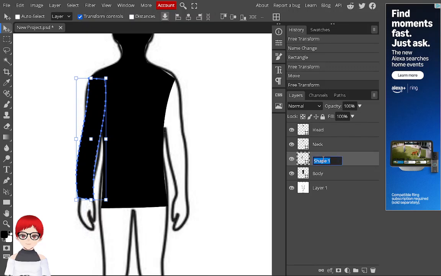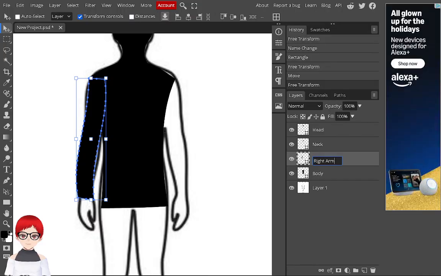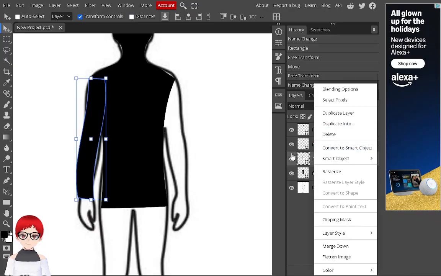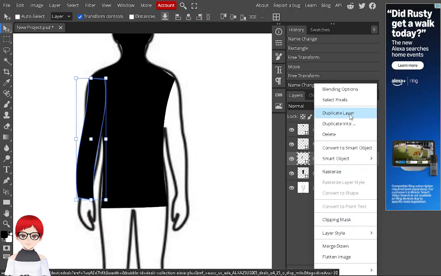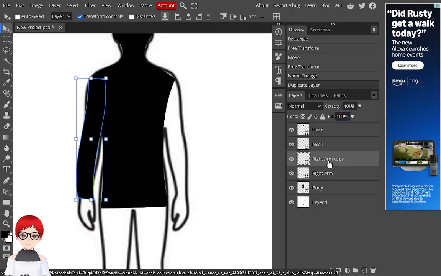So here we have our arm. This always messes me up because I try to go, oh, this is the left arm, but no, it's the right arm because that's the reverse and that kind of thing. It's the character's right, my left. So that's what messes me up, especially because one thing I also like to do, especially when it comes to the arms and the legs, because it's going to be a similar-ish shape, is I like to duplicate the layer.